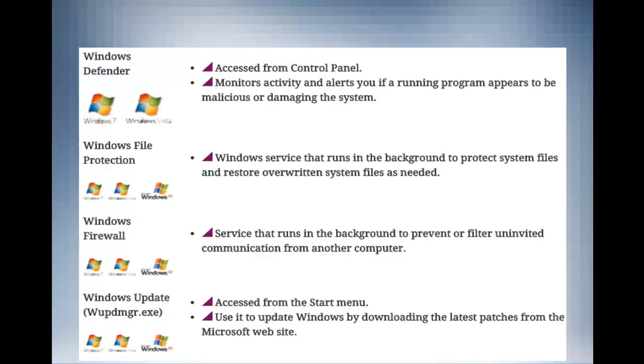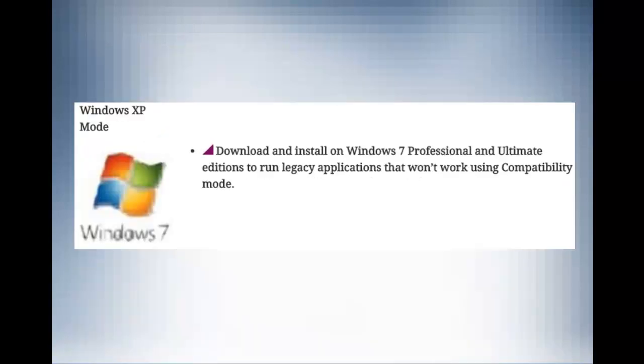Windows Defender. This is for malicious software as well. Now, if you want to bring up the Windows Update, you can go through it here. And the last tool to show you is Windows XP mode, which we've talked about before, just making sure that you can run those legacy applications.